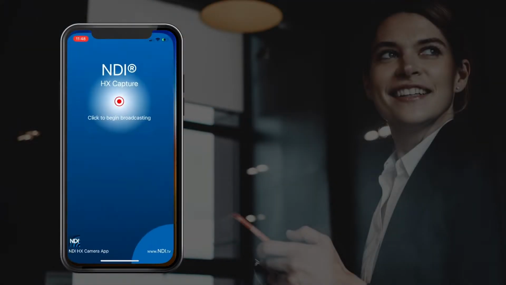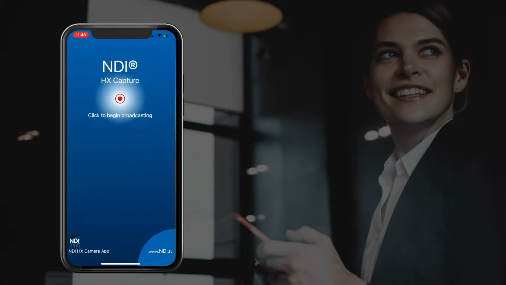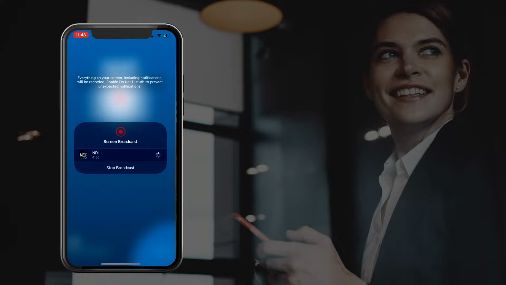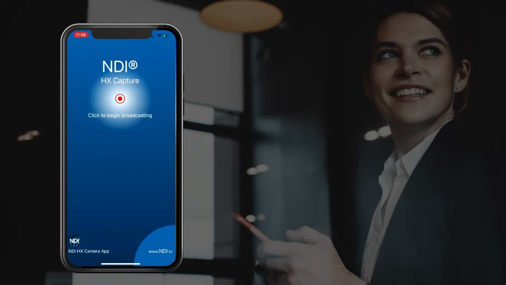Now I'm going to open up the NDI HX Capture, and I'm going to click Begin Broadcasting and Start Broadcasting. And that is then going to start broadcasting my phone screen to the network. So anybody using an NDI client would be able to then capture that. Now let's switch over to OBS on my computer.